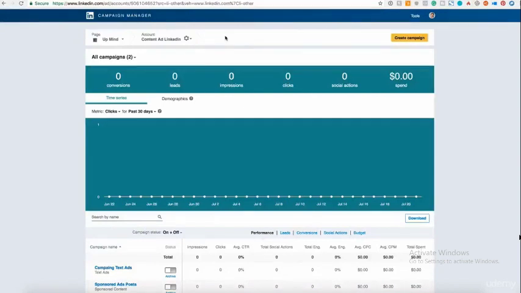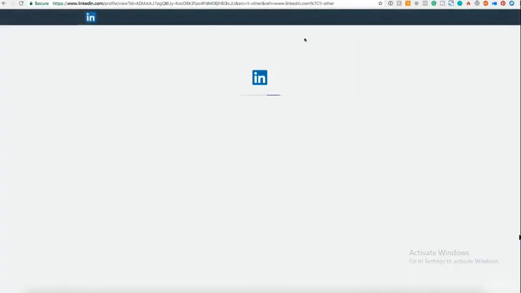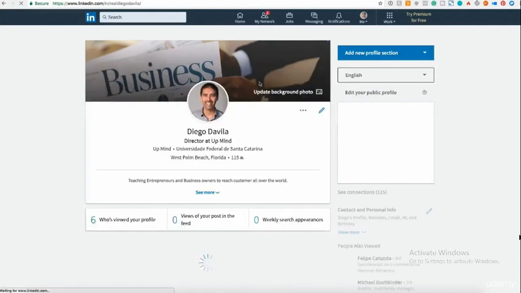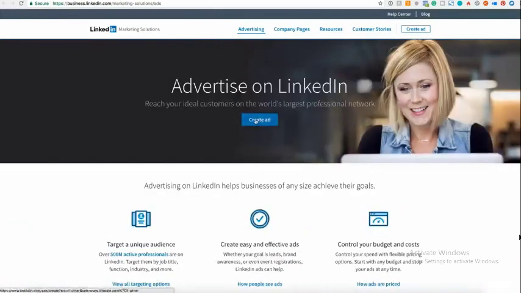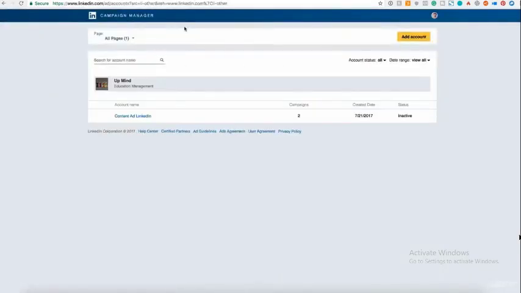Okay, so let's do that right now. Here we are in the campaign manager. If you don't know how to get here, let me show you. Let's go to my personal profile here on LinkedIn. You can go here to work, click on advertise, and here you click on create ad, and now click on campaign manager here at the top.